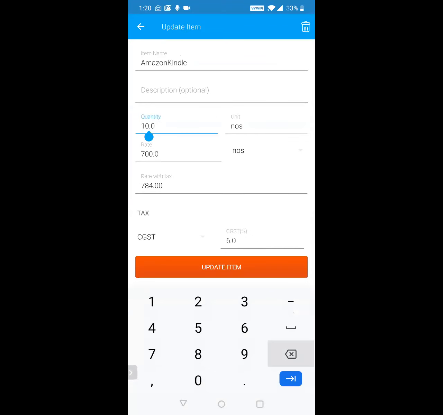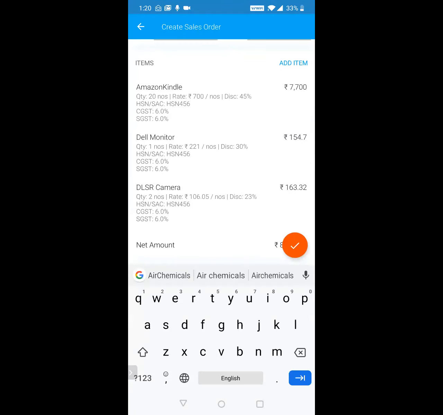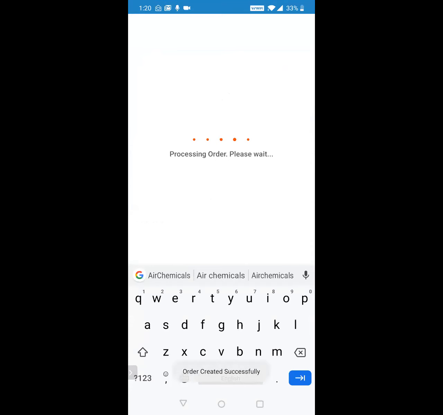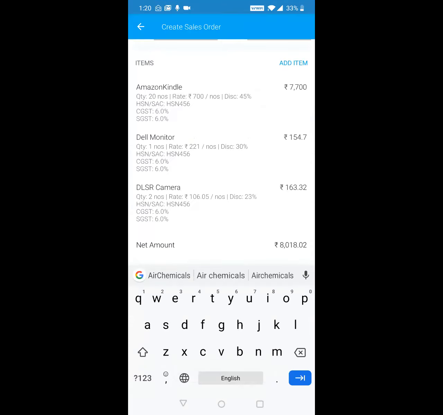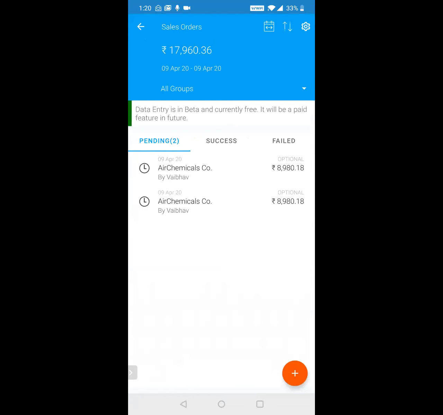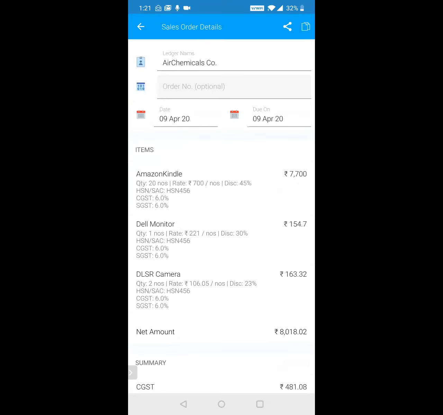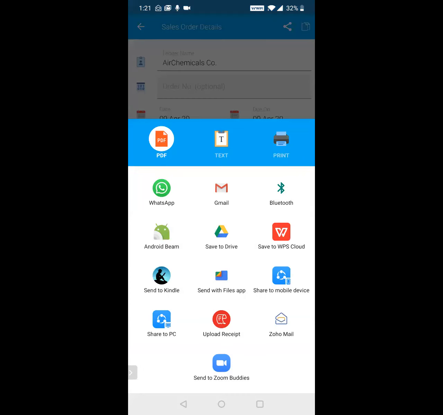So I can just go here, change to 20, update item, and let's say everything else is the same. And I save it. So now a new order got created. Okay. So this is the best way for anyone to clone, save time and create a new order. Okay. And once the order is created, I can quickly just share it to the customer right away. So any entry that you create can be shared with the customer right away.